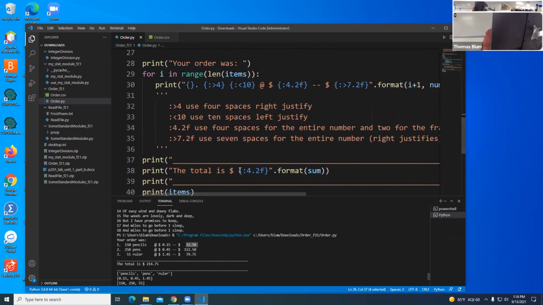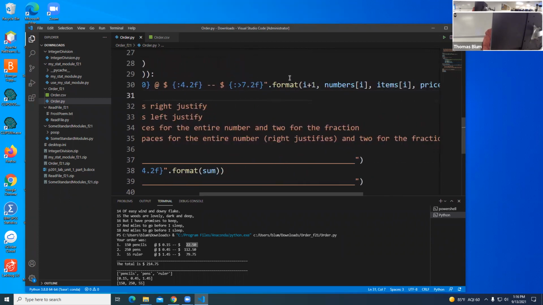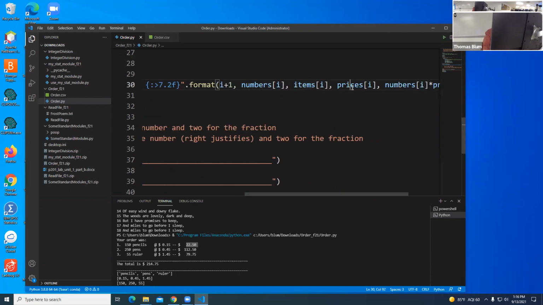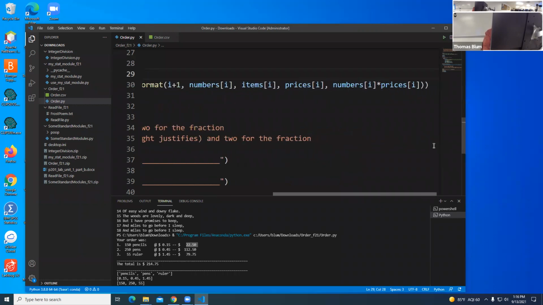Okay, so that was that great big long print statement with all that formatting. So it was the counter, which I added 1 to, so it didn't start at 0. And then numbers I, that's how many they ordered. Items is the name of the item. Prices is the price for the item. And numbers times price is how much you're paying for that particular item within your order.